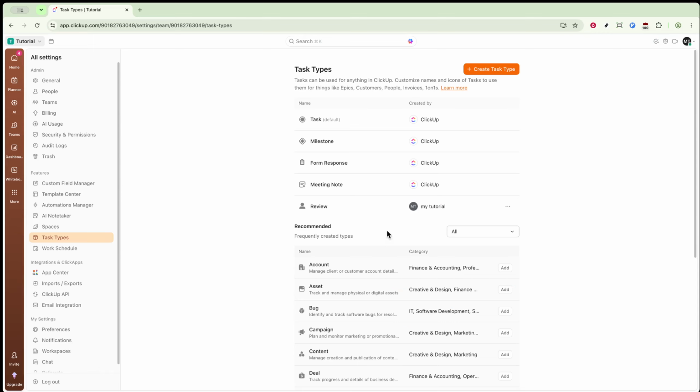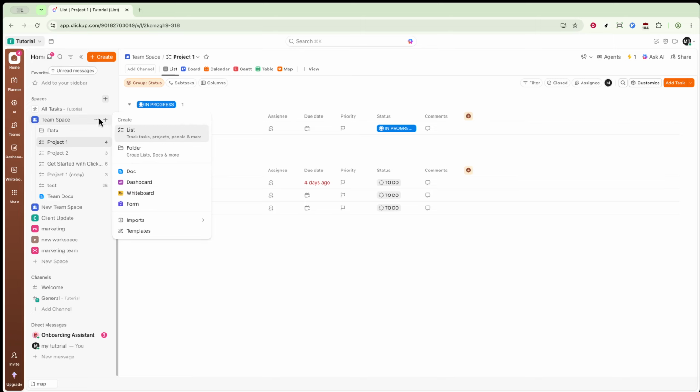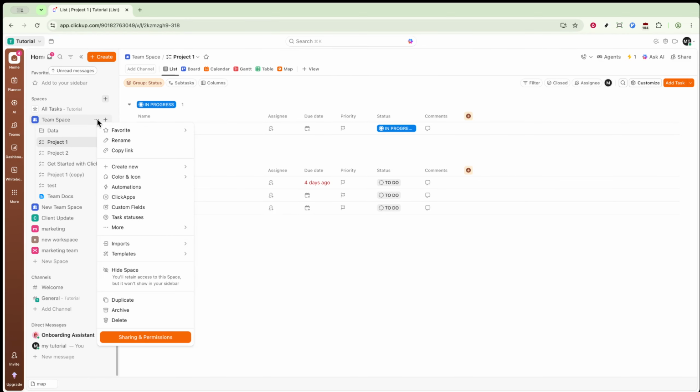With your task type created, it's time to put it to use. Open a project where you'd like to apply this new task type. In the project view, locate the three dots icon in the Project Options menu and click on it. From the drop-down menu, select Default Task Types. This allows you to choose which task type will be the default for this project, ensuring consistency across all tasks created within the project. From here, you can also individually change the task type for any specific task.